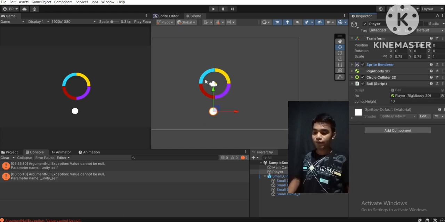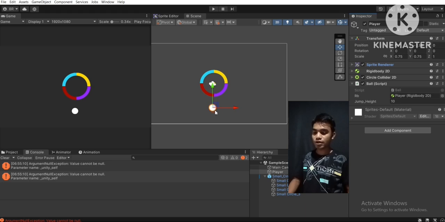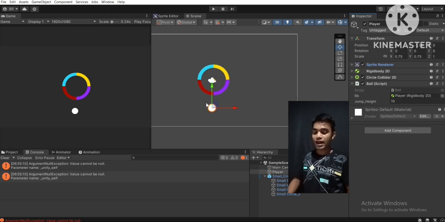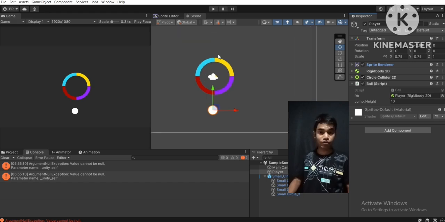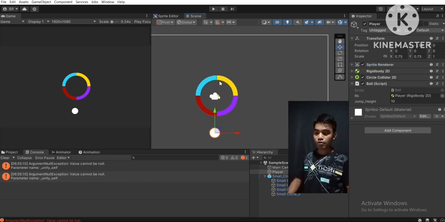So we have 4 different colors, as you can see. Whenever we try to enter the game, we want to change the color of this player game object to any of these colors of the circle rotator. We have over here yellow, magenta, cyan and dark red. We want to change our player game object color according to these. So we need 4 different colors, so let's make those.